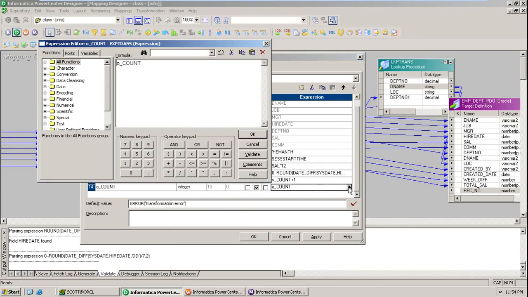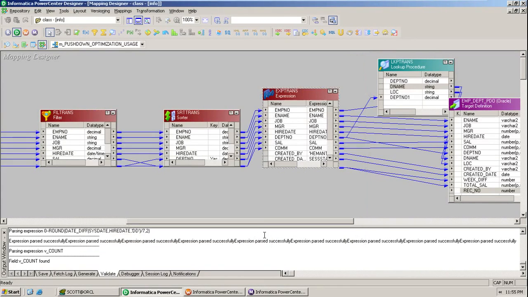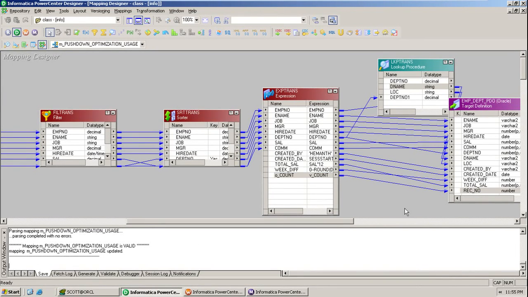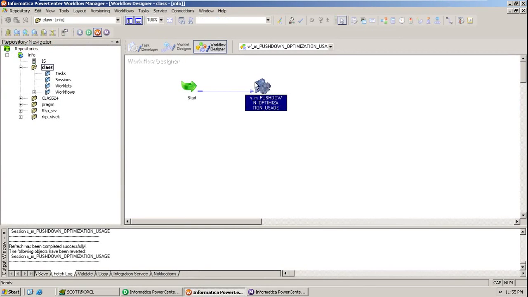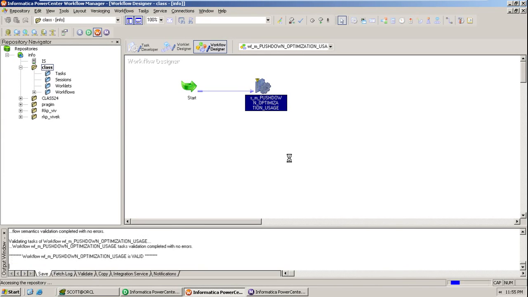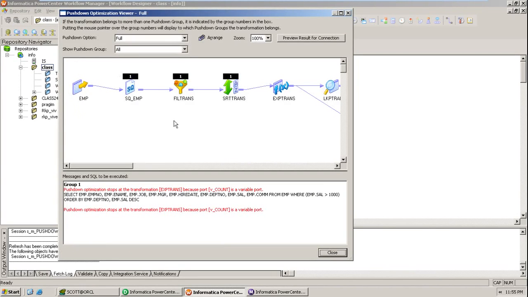So here you need to bring out the variable port. Where is the variable port? This is the one. Done. So now like this only you need to bring it, right? So then record counts, and then connect this. This is a valid scenario as per the mapping. But first go ahead and refresh the session and save it. Double click and see the pushdown optimization viewer, whether it can convert or not.